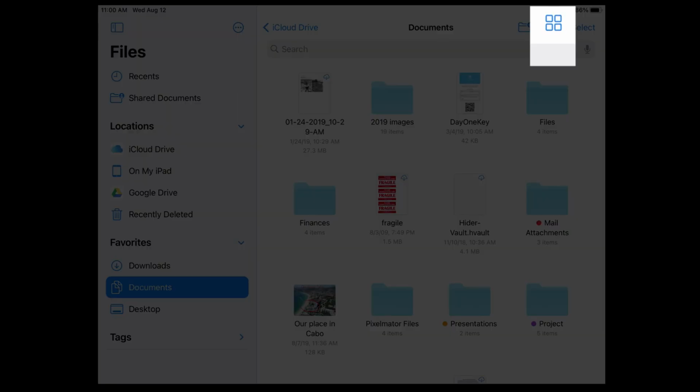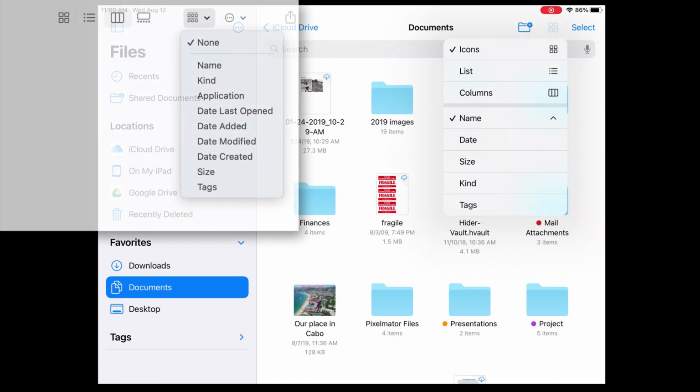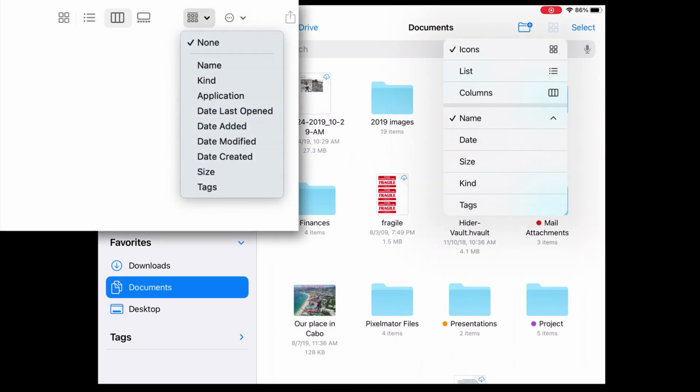In the upper right, we can use this menu to view or sort the folder's contents in different ways. If you're a Mac user, this is going to be very familiar to you.